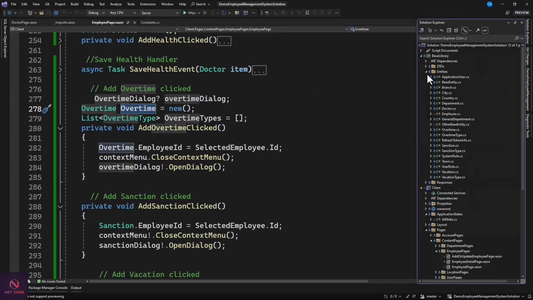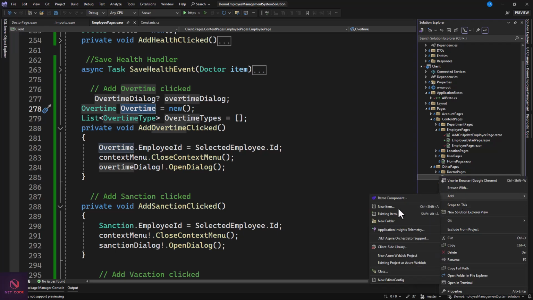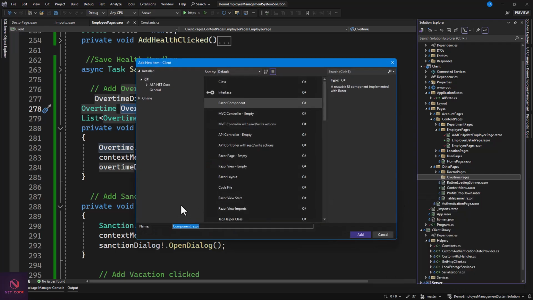And let's rename this to overtime pages. Okay, so in that, we're going to create this dialog component, overtime dialog. Let's also create that. So add a new Blazor component, and it's going to be overtime dialog.